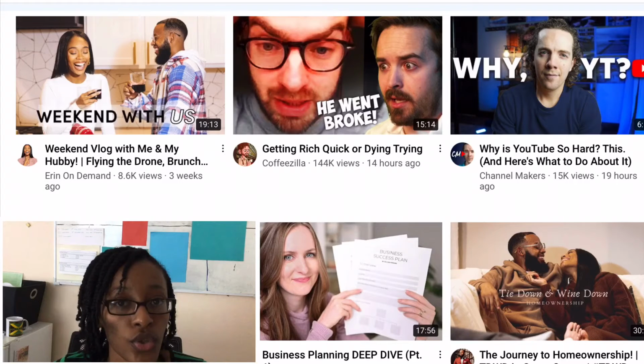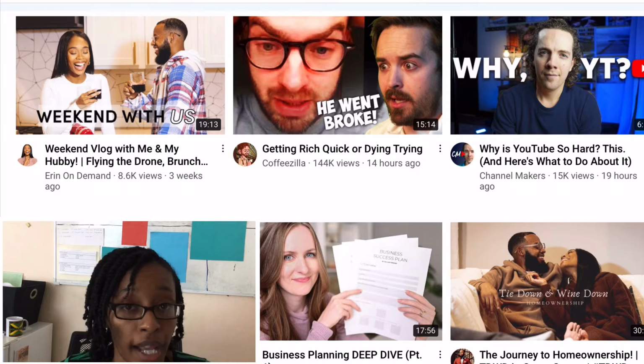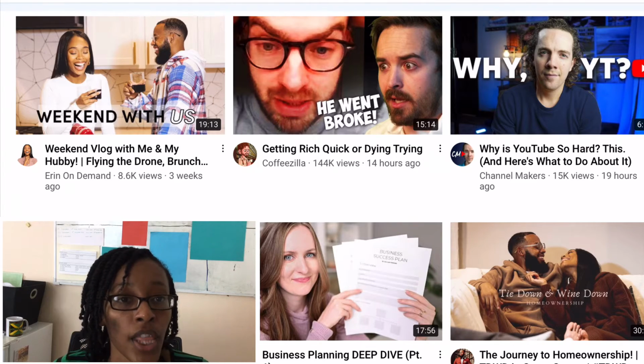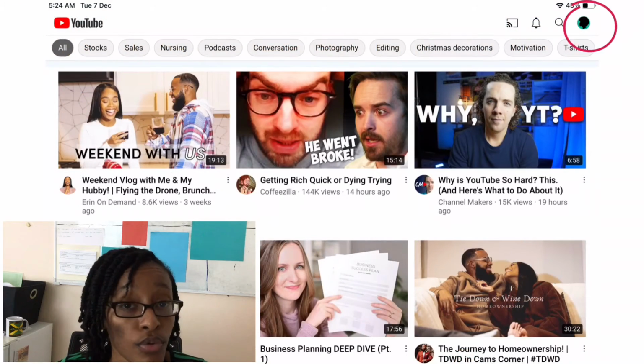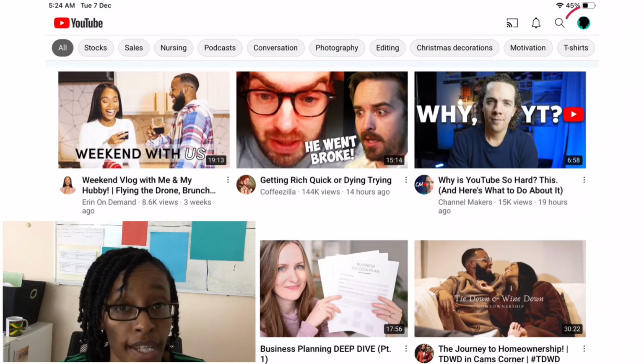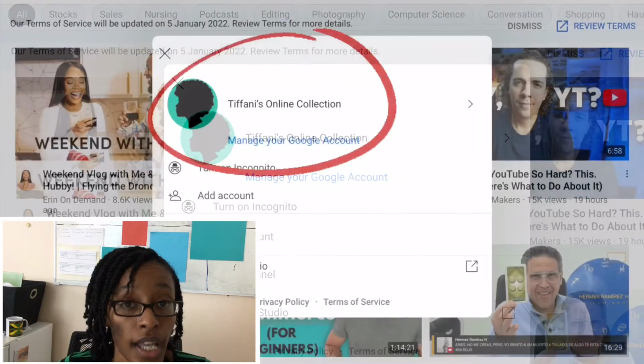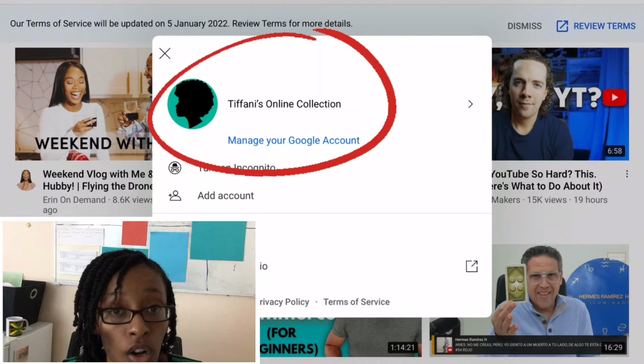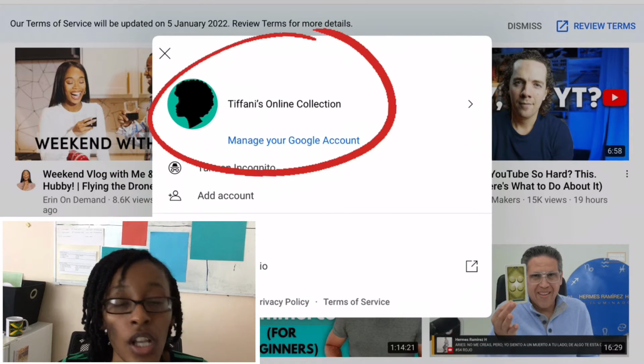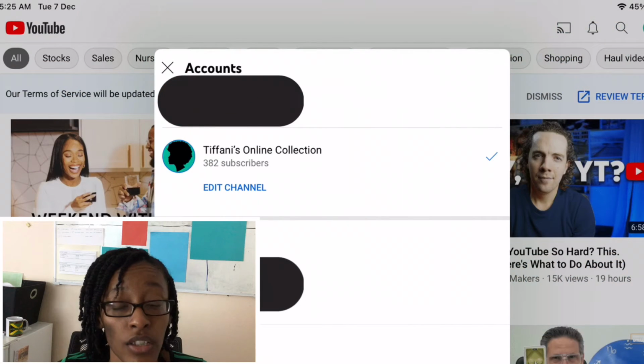So what you're gonna do is click into the YouTube app on your iPad or your iPhone, and then you're going to click on your profile picture in the top right hand corner, and you're gonna see a pop-up come up, and then you're gonna click on your YouTube channel icon again, and this will take you to your account settings, and you'll see underneath that where you can edit your channel.